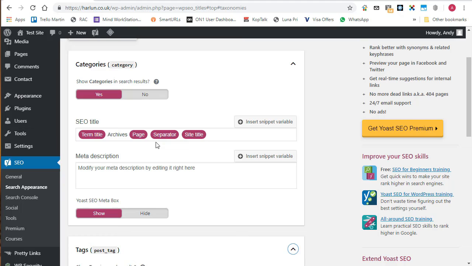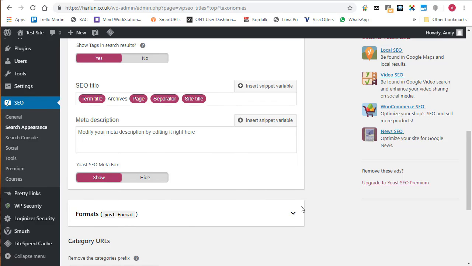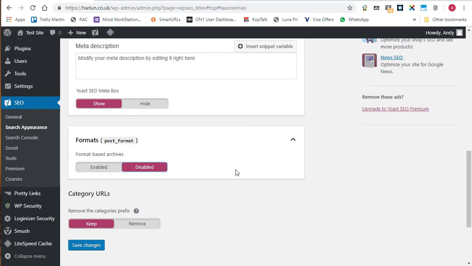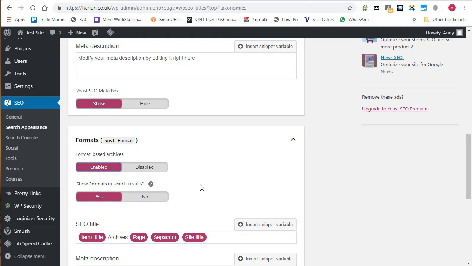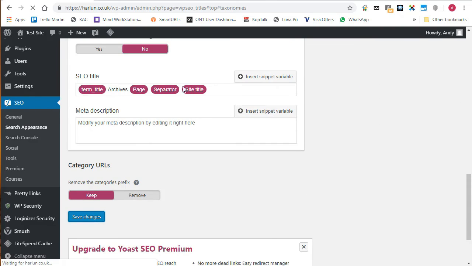If I was just using category pages to list all the posts in the category, then I would turn them off. But for me, I'm going to leave them turned on. And the formats one down the bottom is another one that I will just turn off. So I'm going to save those changes.